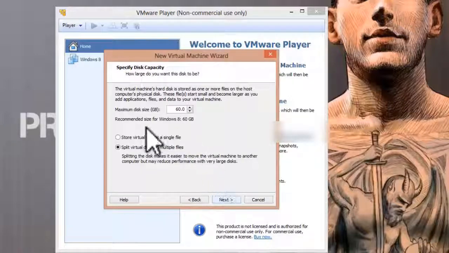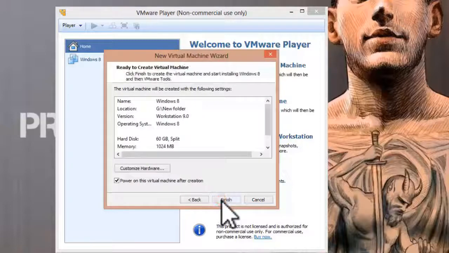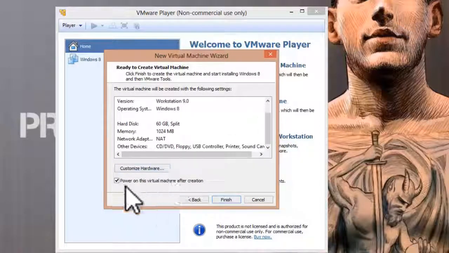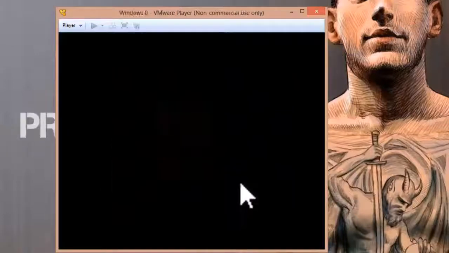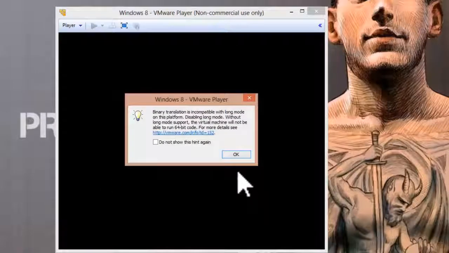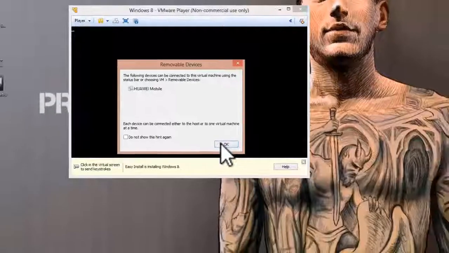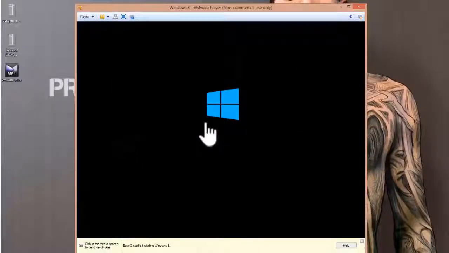You can configure the disk space for the virtual machine here. And about the virtual disk, it's better to leave the default configurations. Now you see all the information about the virtual machine. Then click Finish to install the operating system into the virtual machine. It will take a little time. Here started the Windows 8 setup. Now you have a virtual PC in your PC.